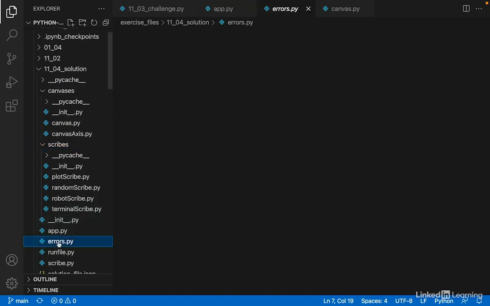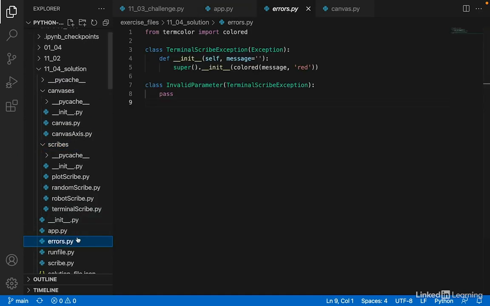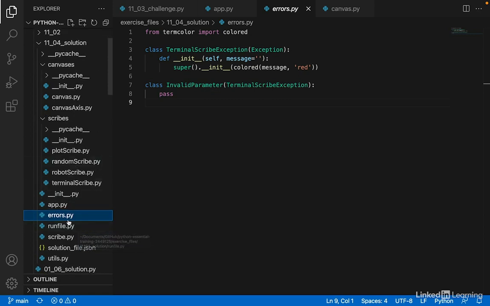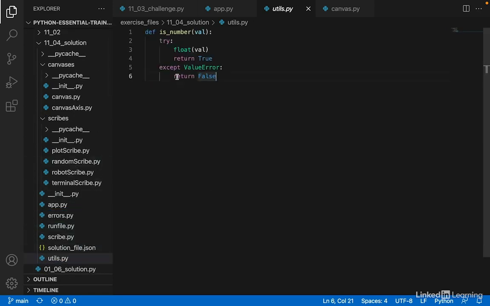The error classes went into their own errors.py file, and then I also added a utility file down here to hold our isNumber function. This might seem like overkill, but there's really nowhere better to put it because it's used by multiple classes, and we might also want a spot for other utility functions in the future. So you probably did something similar to this, or at least started with something similar to this. However you want to break up your classes is fine.